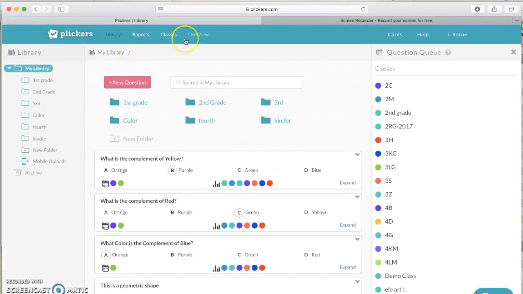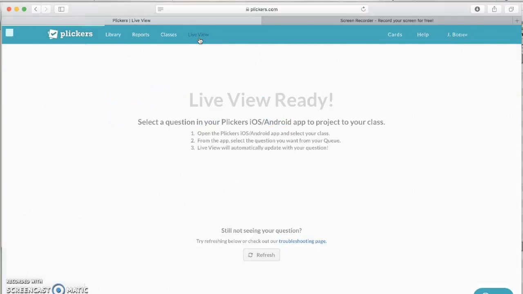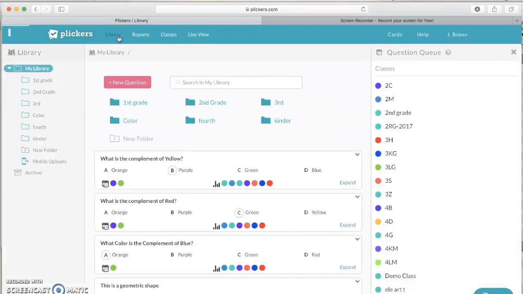Oh yeah, just one last thing, don't forget you have to download the app to either an iPad or your iPhone or Android device, depending on what you have available. And then you have to click on Live View here and have it link to whatever device you're using for it to display the question. But I think that's it. If there's something I forgot, let me know and I can go back and add it back in.